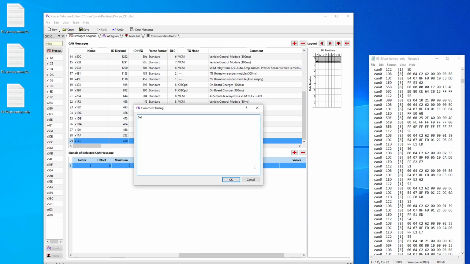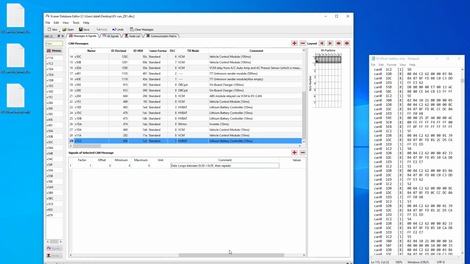Let's add a comment. Loops between 50 to, what was it, 5F. Then repeats. Okay. So that is that. Let's continue.